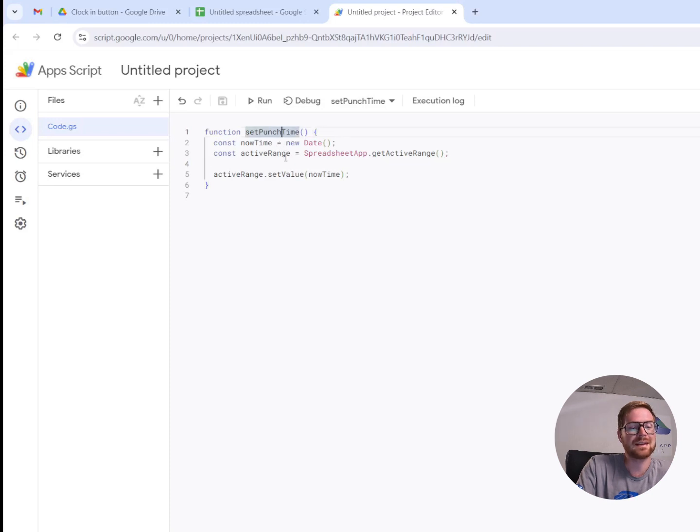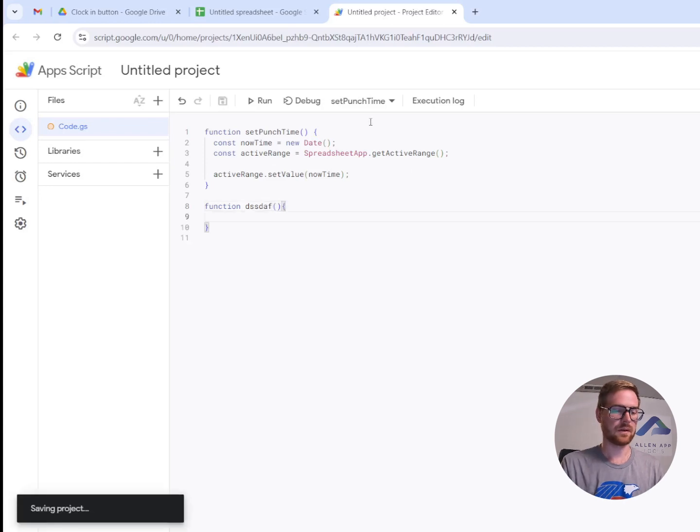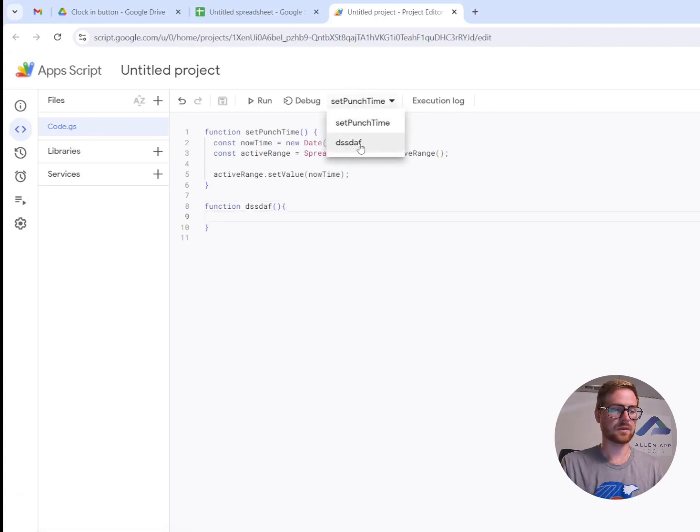So now we're ready to test it. One quick thing though, when you hit this button right here, this is going to run the function that you have selected. We only have one function, so it's our function that's selected. If we had another function and hit save, it would also show up on our list.